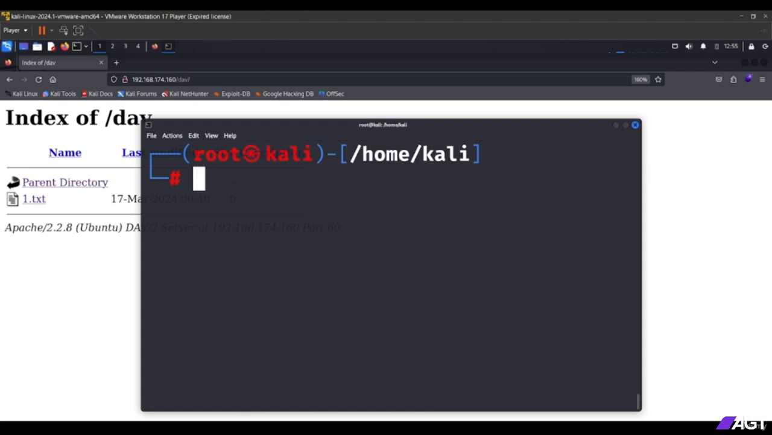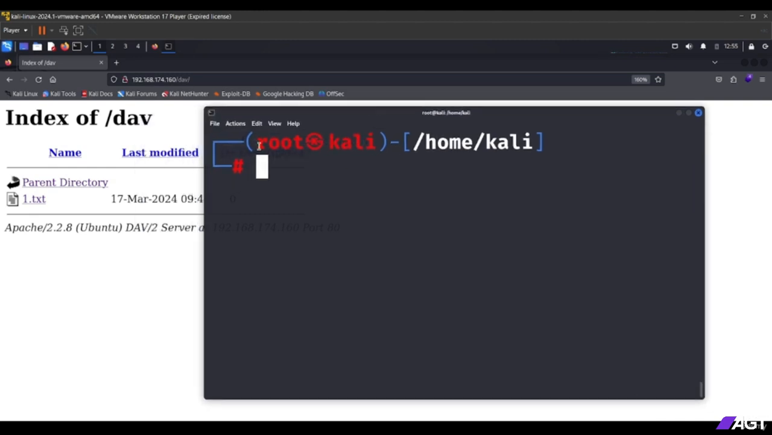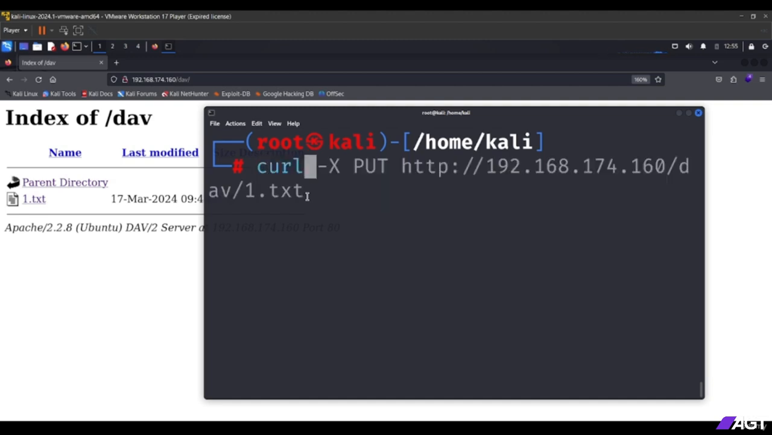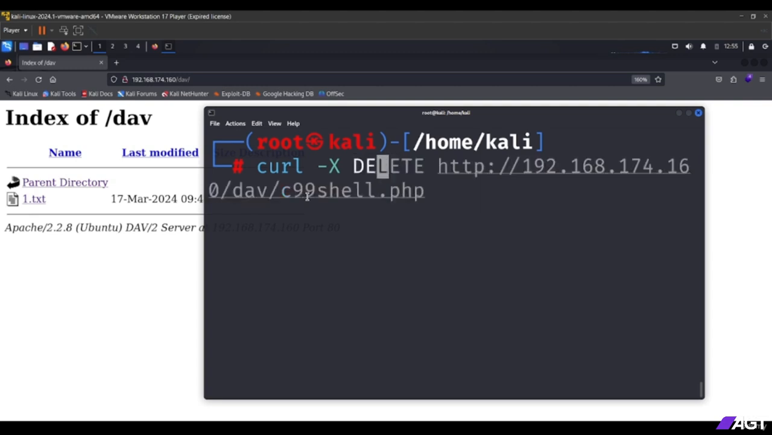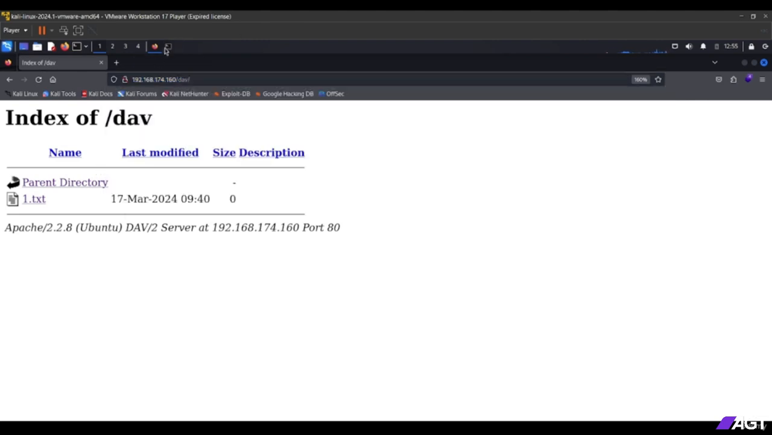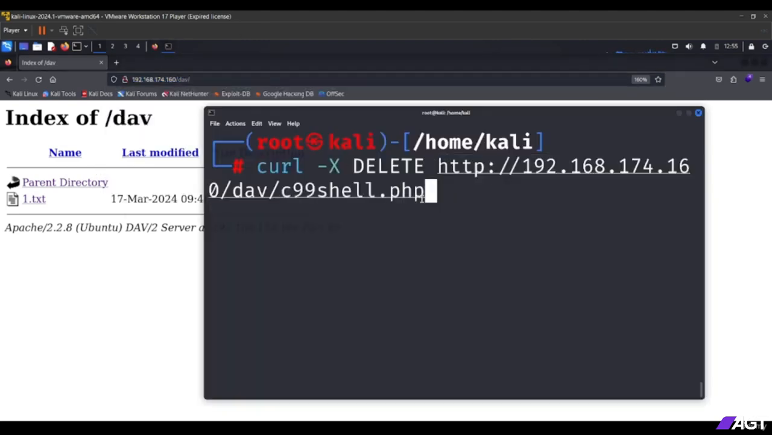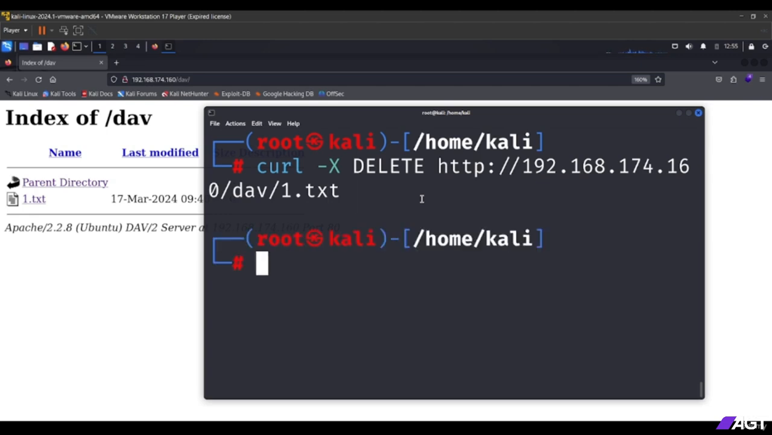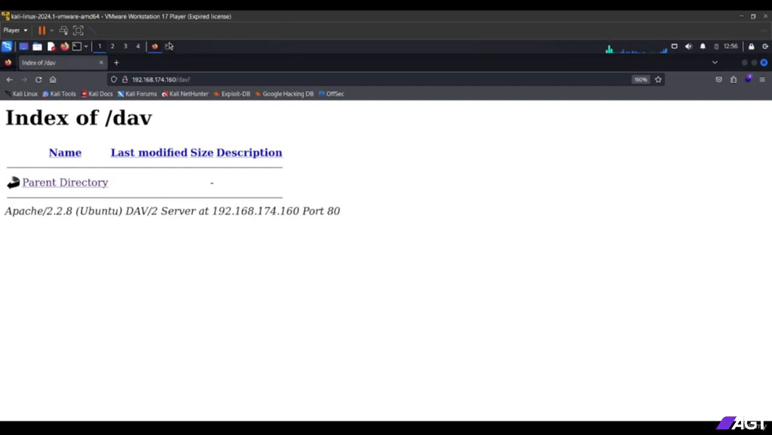The next method we have is the DELETE method. Using the DELETE method, we can delete files on the web server. Let's see how. Here you can see on the web server we have this file 1.txt. Let's see how we can delete it. Just type curl -X DELETE, because we want to delete this file, then the URL, and after the URL, specify the file name, 1.txt. Just hit enter. You can see this will delete the 1.txt file.